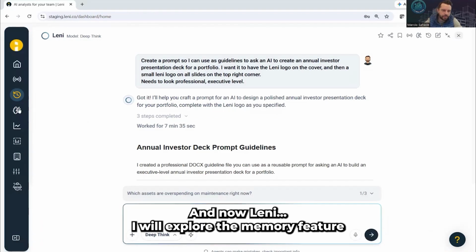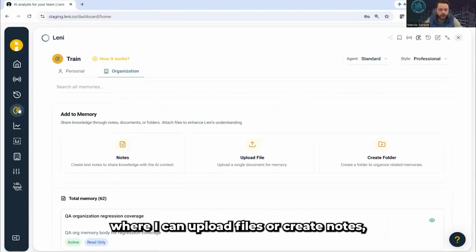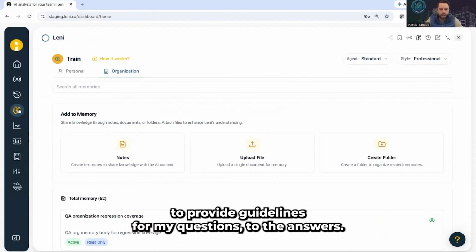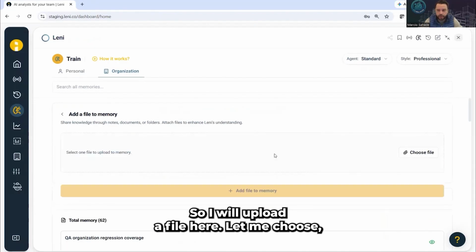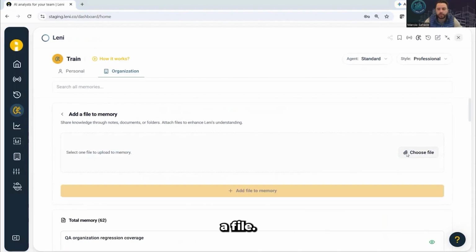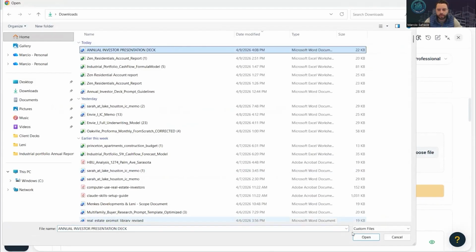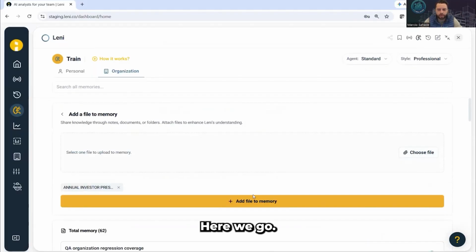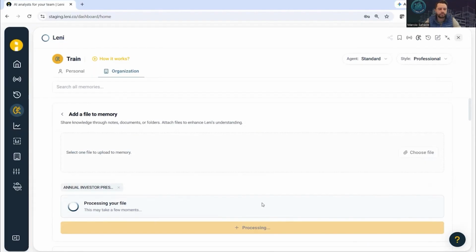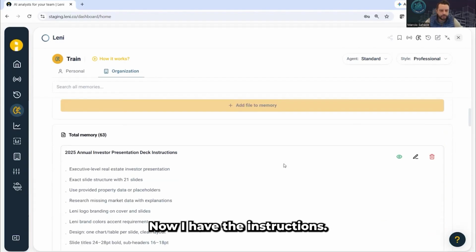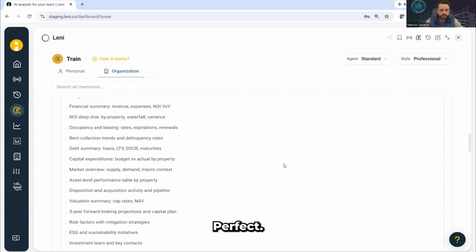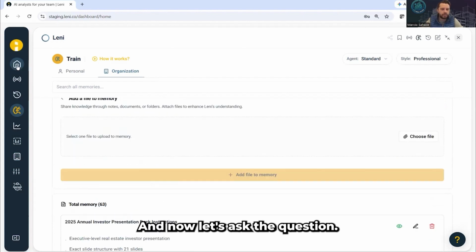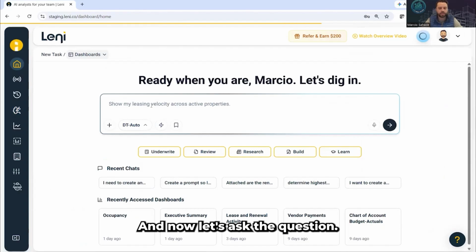And now, I will explore the memory feature where I can upload files or create notes to provide guidelines for the answers to my questions. So I will upload a file here. Let me choose a file. Here we go. Okay, now I have the instructions as in my file. Perfect. And now let's ask the question.